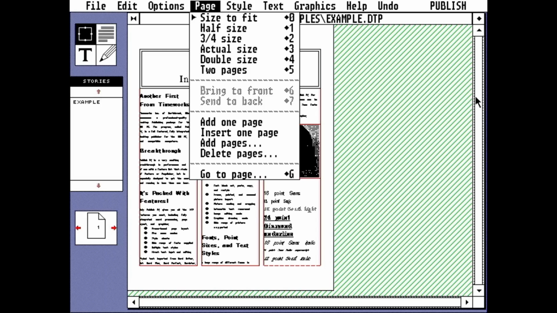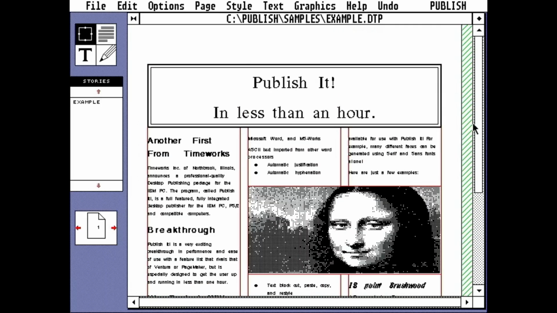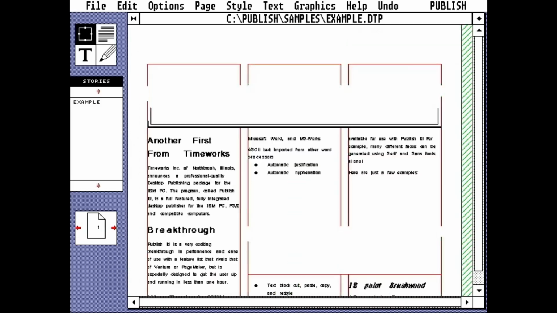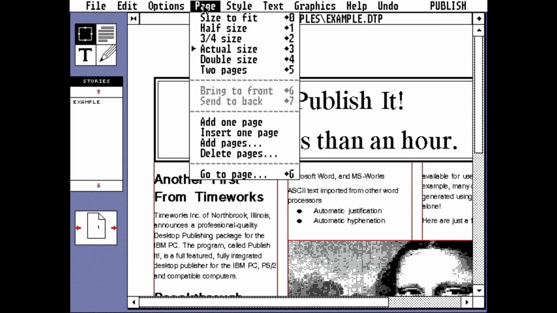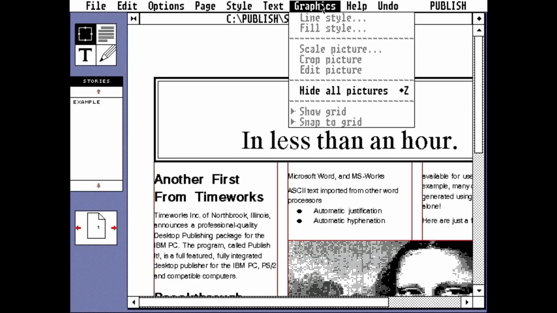Building on that environment, Timeworks released Publish It, an affordable desktop publishing package aimed at home users, clubs, schools, churches, and small businesses. Unlike expensive professional systems, Publish It was designed to be approachable. Users could combine text, graphics, headlines, and page layouts using a visual interface that felt remarkably advanced for the time.